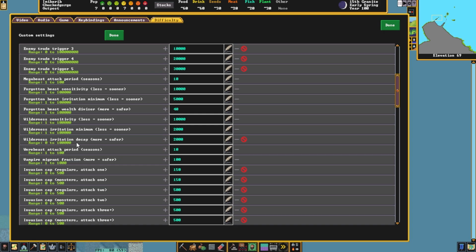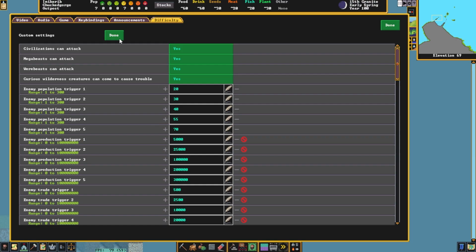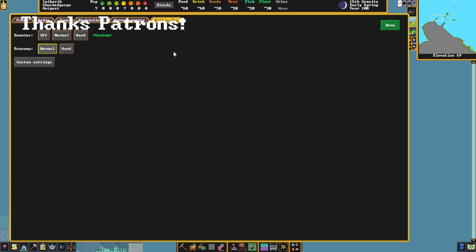Like, really, that is the best way to enjoy Dwarf Fortress. So I think it is best to dig very deeply into these civilization and difficulty settings so that you can create the game that you want. And then if you decide you want to change it, well, just hit normal again, and it'll all go back to normal.